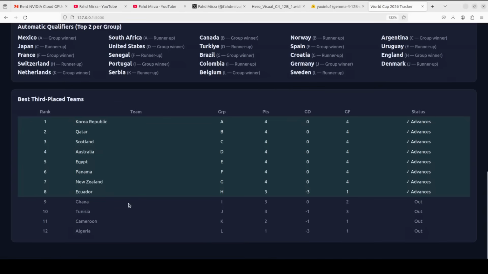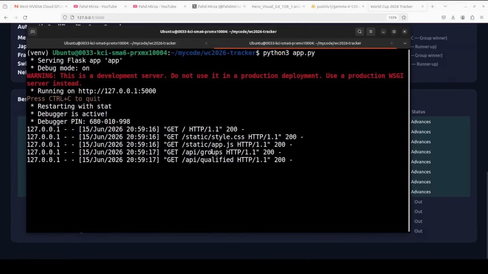Ecuador is advancing in 8th with 3 points and a goal difference of -3, while Ghana is sitting out in ninth with the same 3 points but a goal difference of 0. Ghana should go through. The app is ignoring goal difference entirely. We are going to give this model this code base, one prompt, and let it find and fix it on its own. So let me quickly take you here.